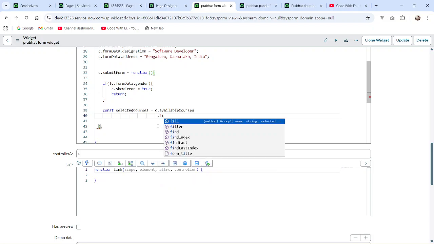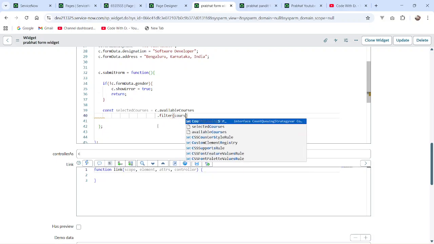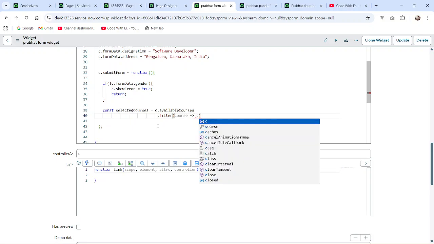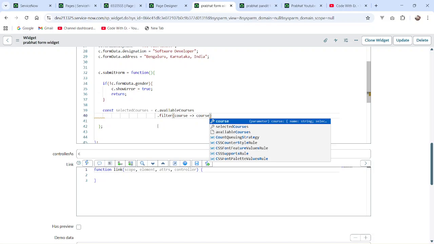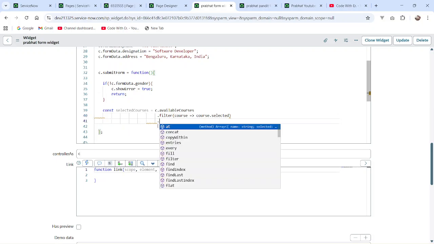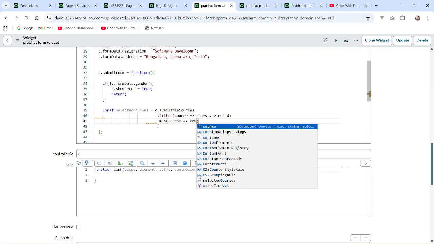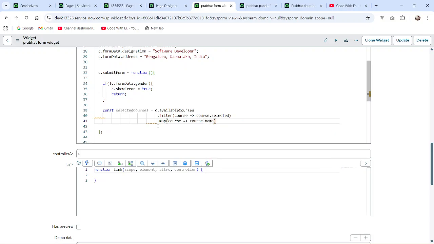So I can say dot filter, and one callback function as well, course, and I can choose the selected courses. Now I'll use the map method as well to create one array. Again I'll use course as the callback function, so now course dot name, to show only the name. So this is it.